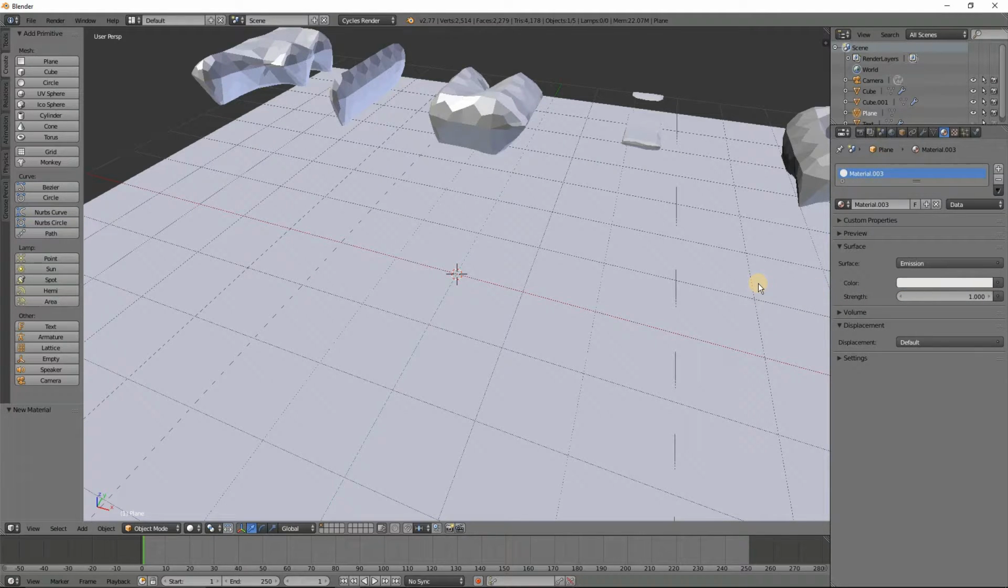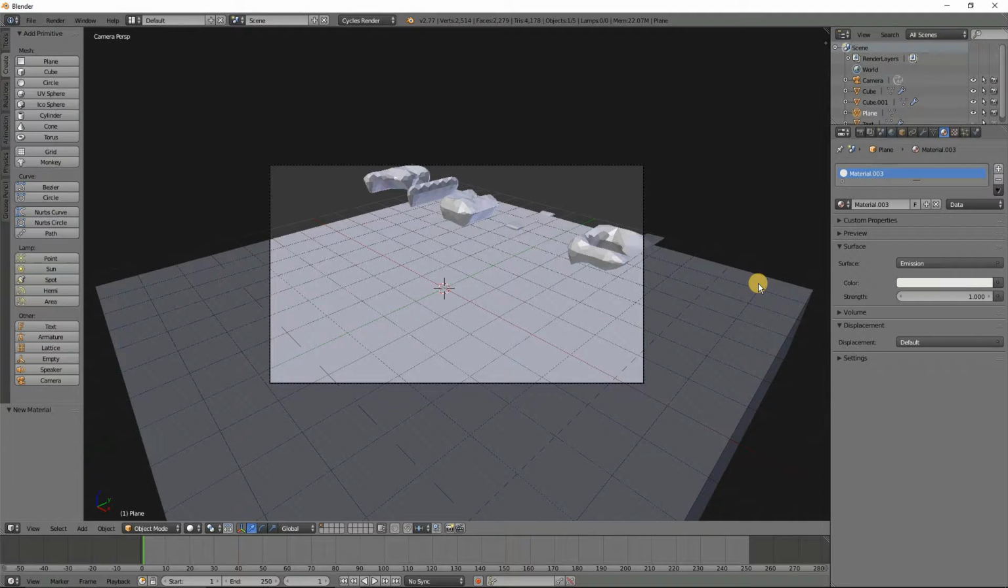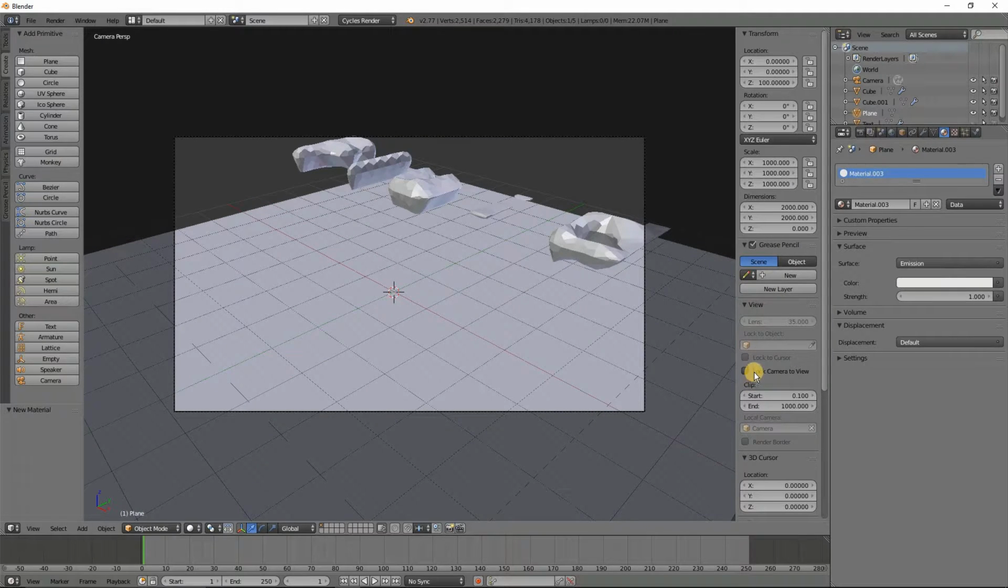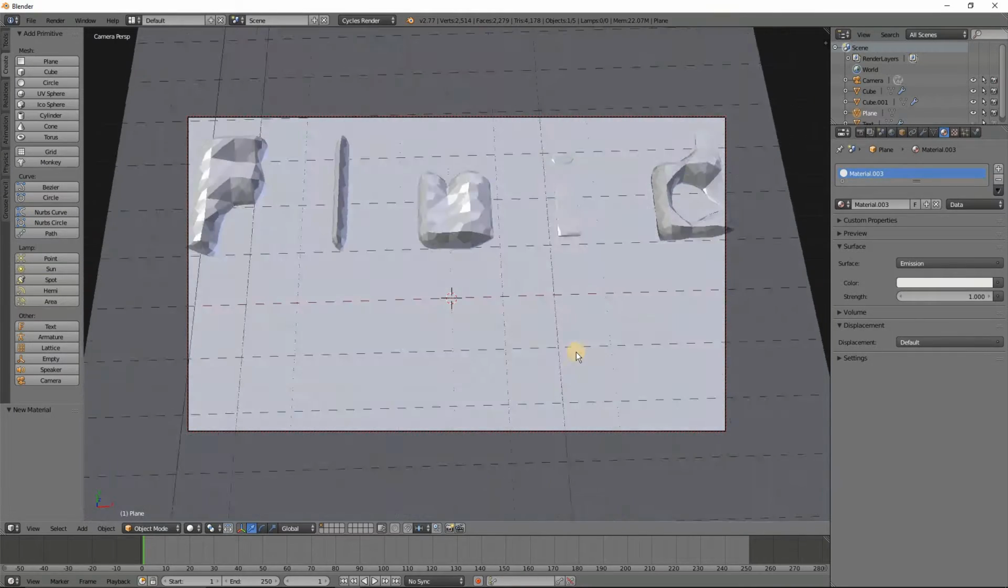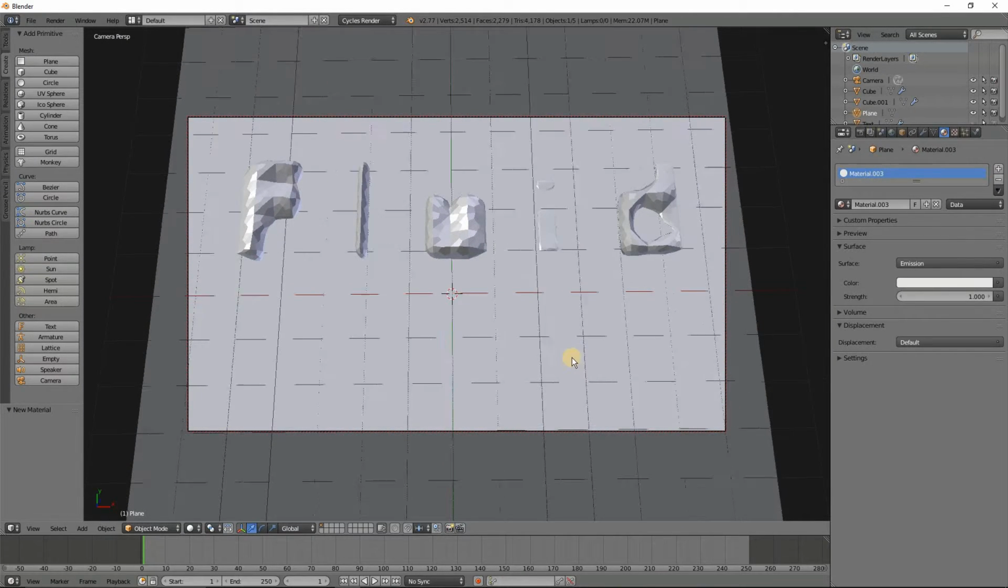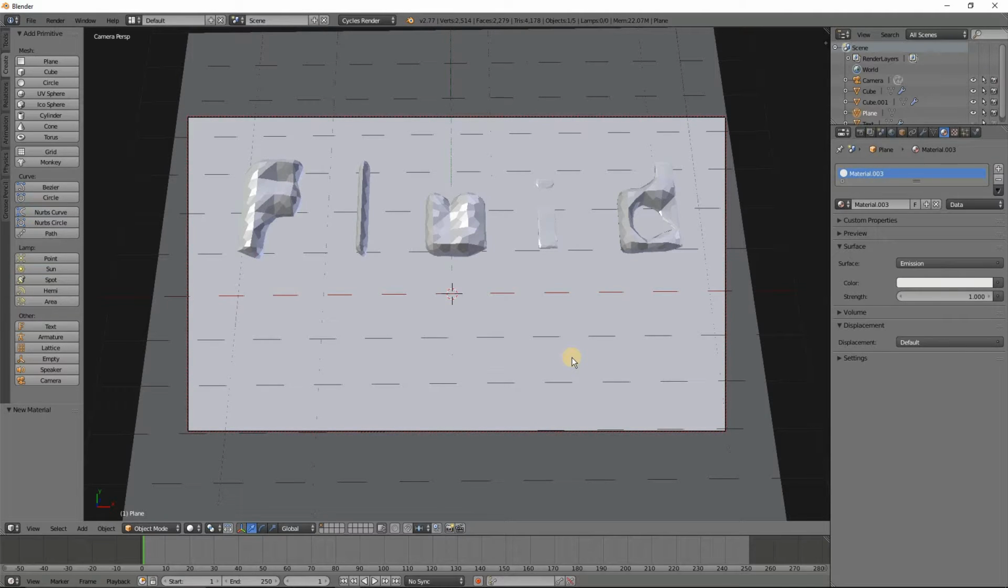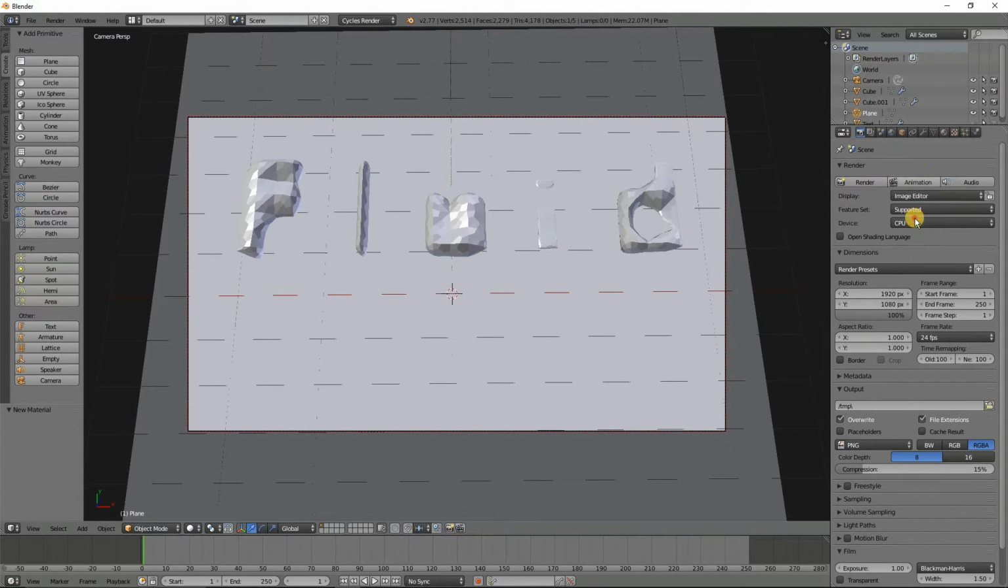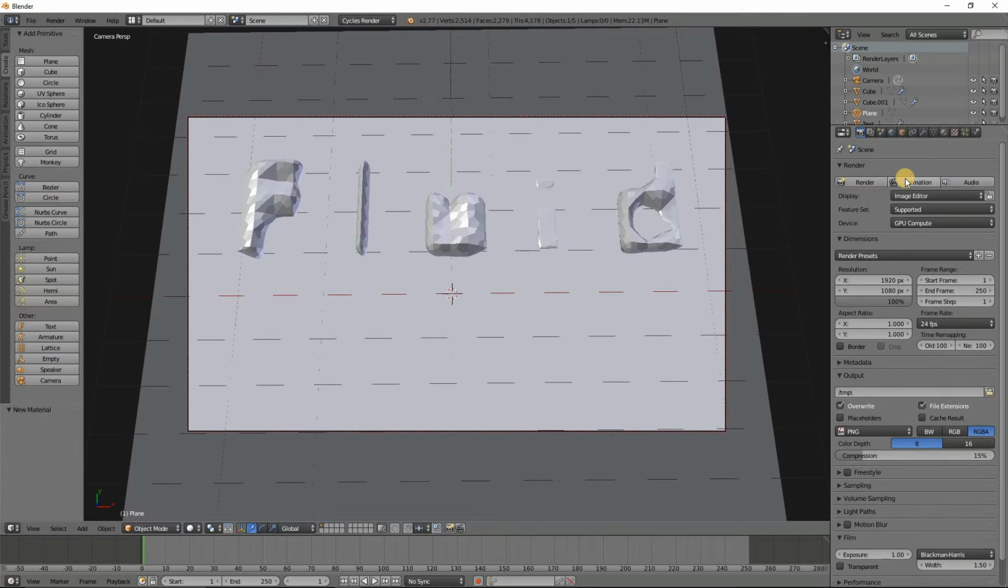Then you want to press 0 on the number tab to go to the camera. Press N, click Lock Camera to View, press N again, and then move the camera up to where you want the scene to take place. Have it directly above with slightly an angle, and then everything is good, and you can go into the Render tab and click Animation.